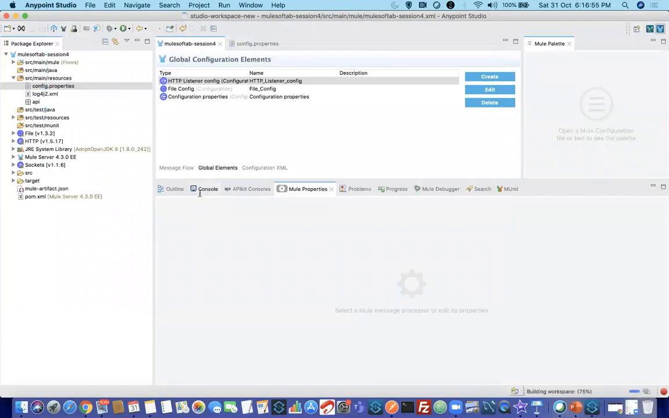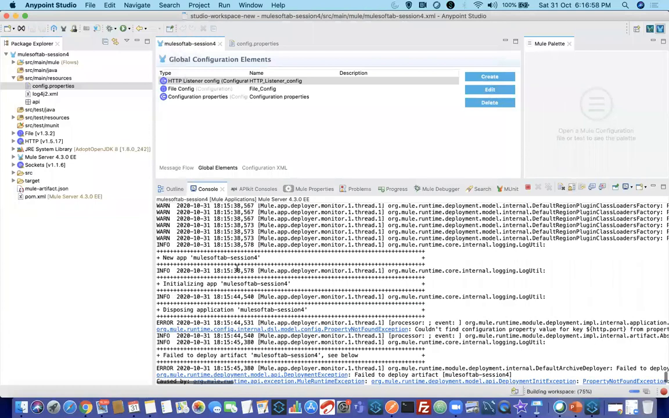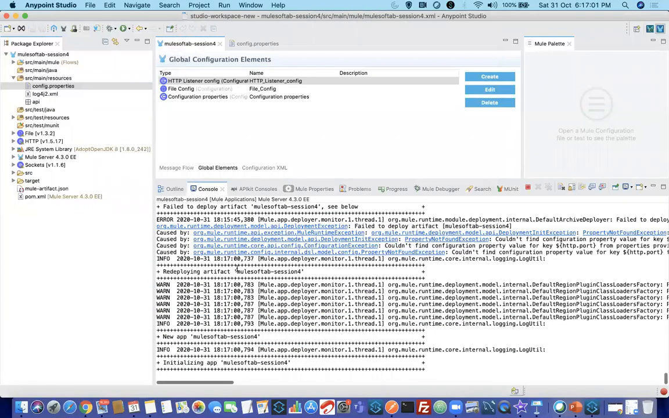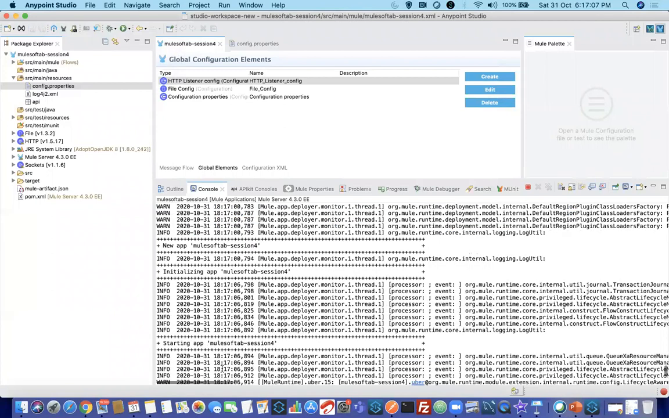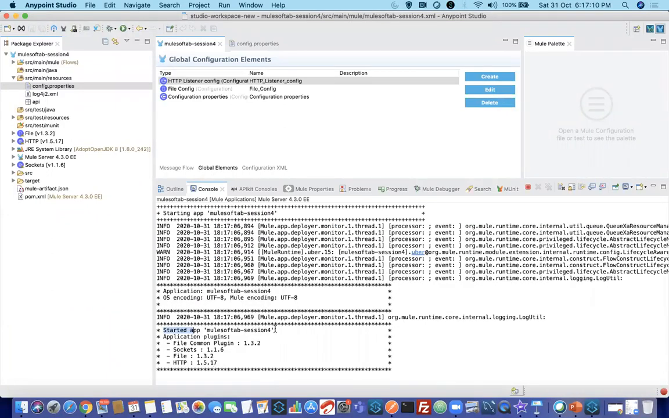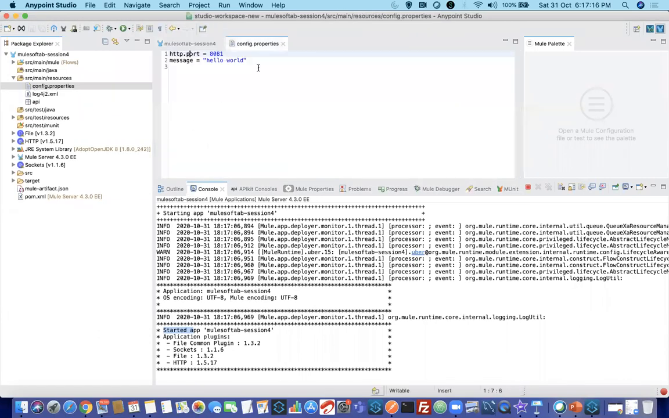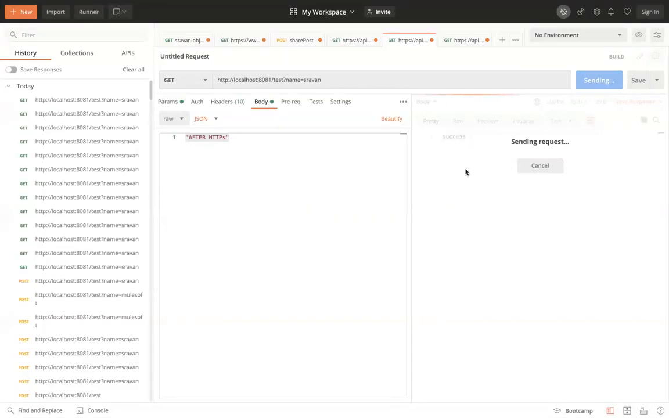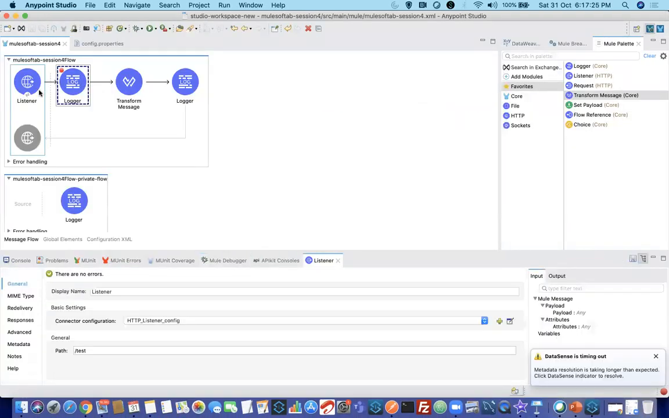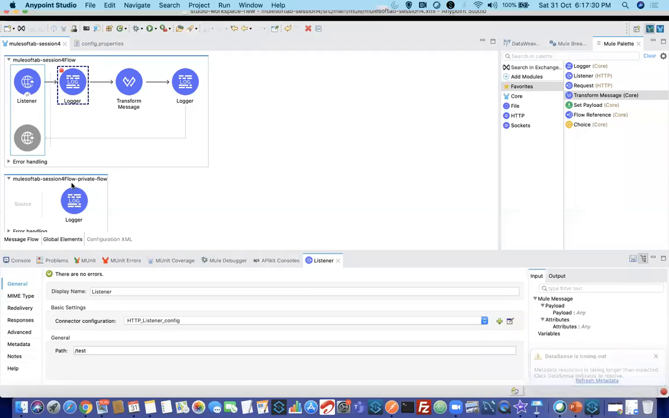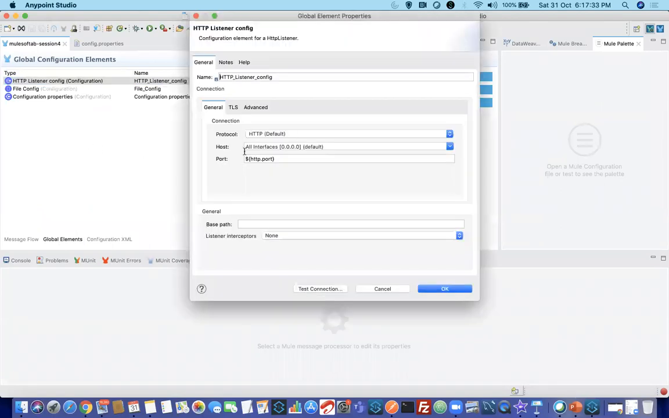Now you save the application and see. Now you can see my application is started successfully. That's the difference. If you are not giving this configuration properties, it cannot determine that your values are present here. That is very, very important. Now if I send the request, it is coming here. That means your port is automatically detected using dollar. In my HTTP listener configuration, I am using dollar of http.port.